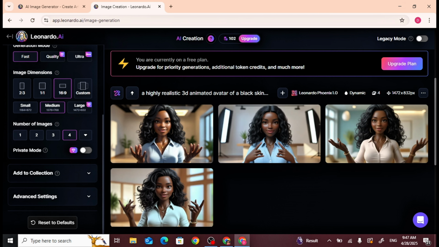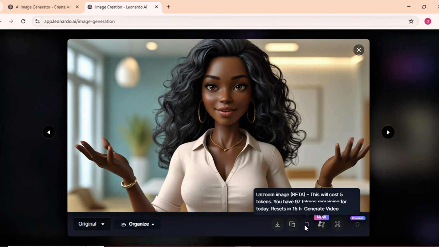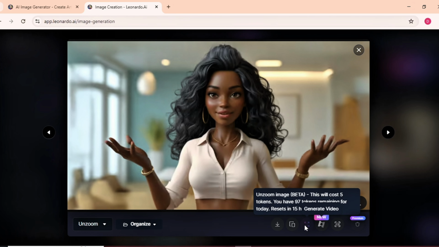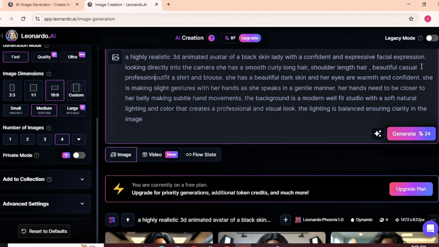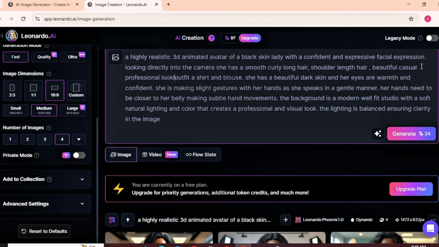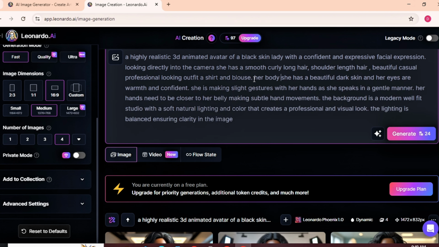These are the pictures that I got. I'm going to click the third one here, as you can see, just to zoom in on the picture. And this is what I got. I don't want an avatar that has an open, you get what I mean, an open body. So I want my avatar to be fully dressed. So I'm going to edit the prompt and just include that she has to have a covered body, as you can see me doing.